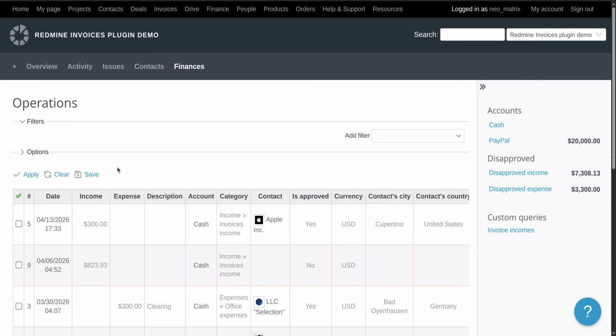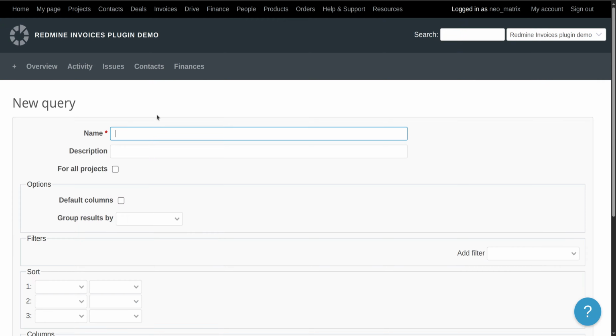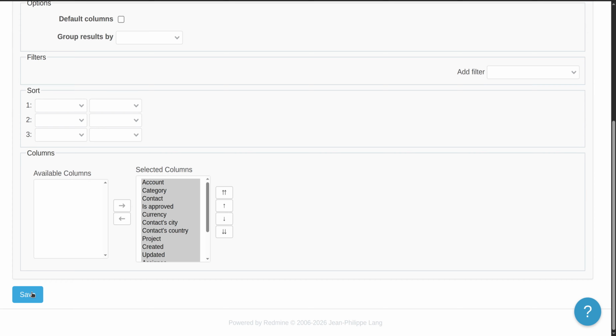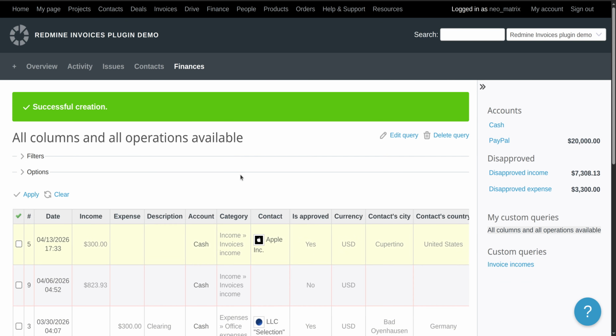Okay, so I'm going to save this configuration and name it, for example, all columns and all operations available. Okay, sounds good. So I'm going to put it for all projects, and yeah, this is it for now. So I click on save, and we got the successful creation. So we look on the right sidebar here, and we see my custom queries. So this is the custom query here.